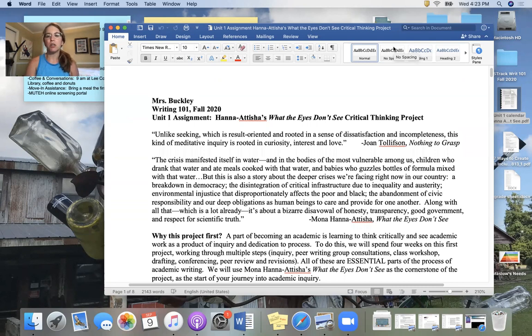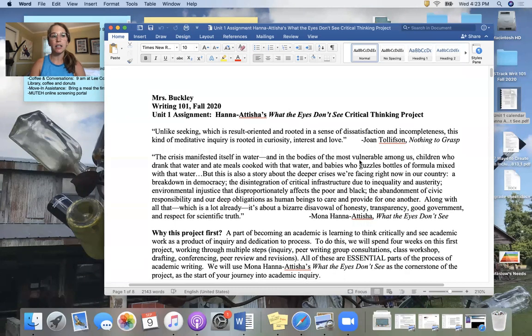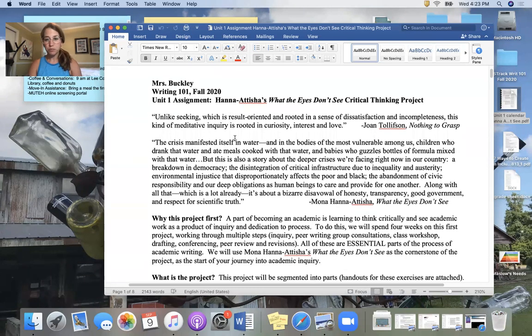Today I'm going to be talking to you about the assignment sheet and specifically some of the formatting requirements for it, as well as some help on how to move forward with writing your introduction and outlining this and starting on your rough draft. Okay, so we're going to start with the assignment sheet. You see that here on your screen.